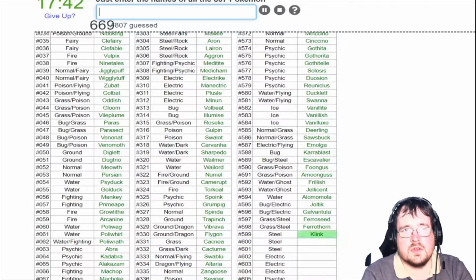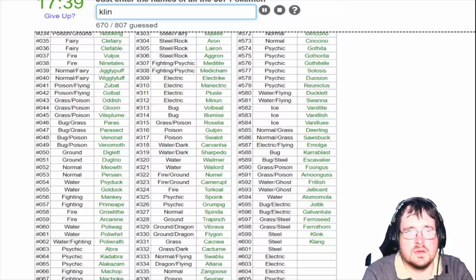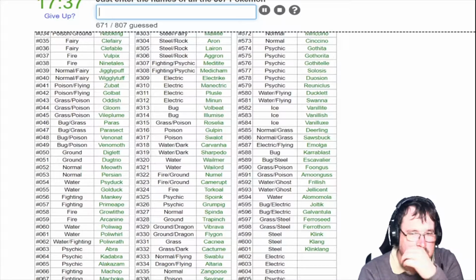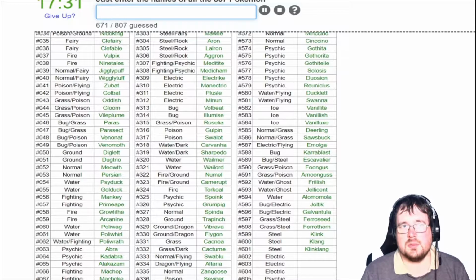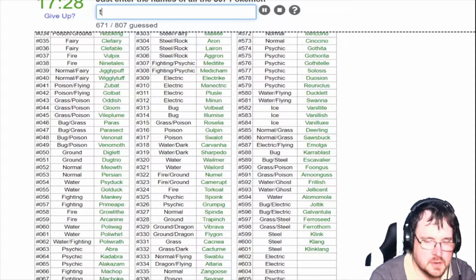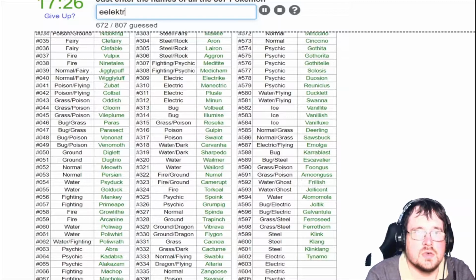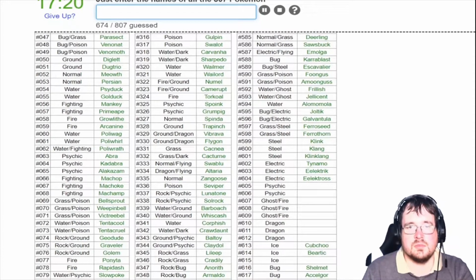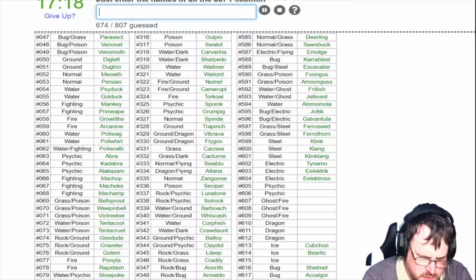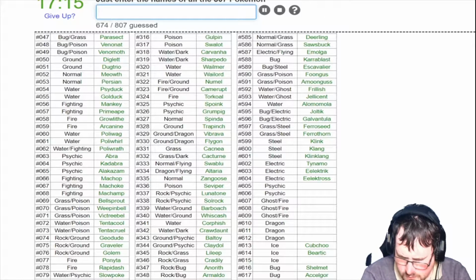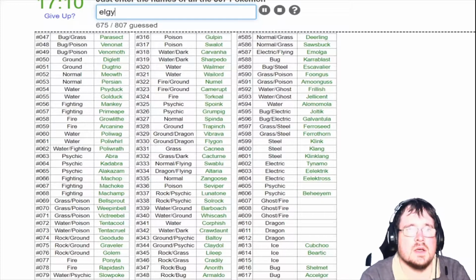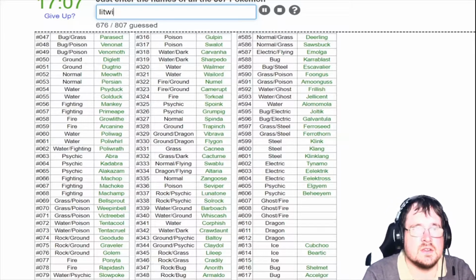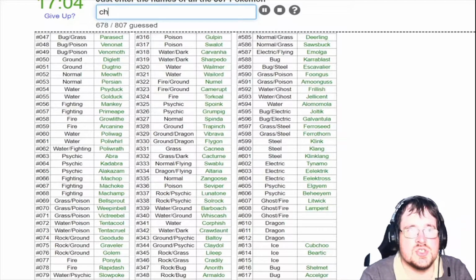Pure Steels, those are Klink, Klang, and Klinklang, because fun fact, it's them and Mega Aggron. And there's one other that's Pure Steel that's off the top of my head, but I can't remember what they are. Pure Electrics. Tynamo, Eelektrik, and Eelektross. There's a Psychic evolutionary line, Gen 5. Psychic evolution Gen 5. Is it Beheeyem? Yeah, okay, and Elgyem. Ghost and Fire, that's Litwick, Lampent, and Chandelure.